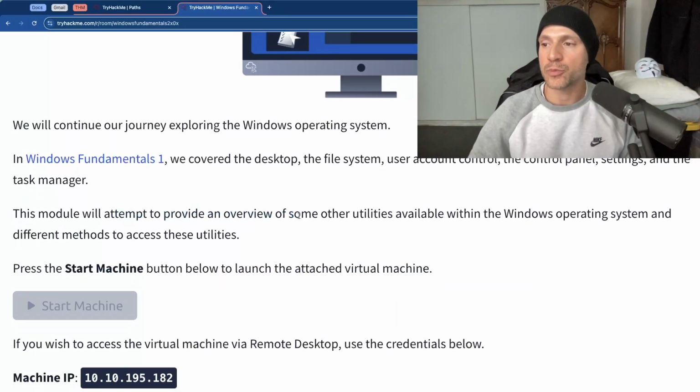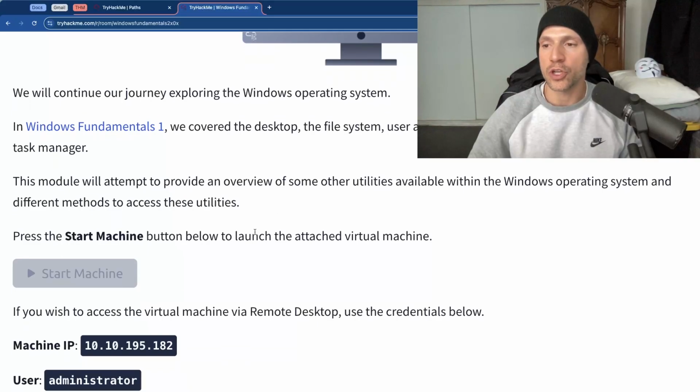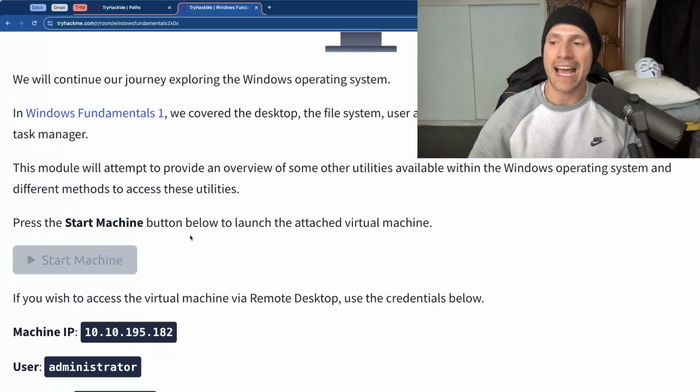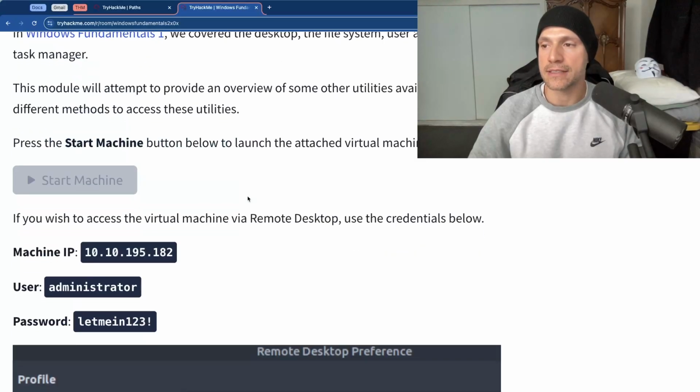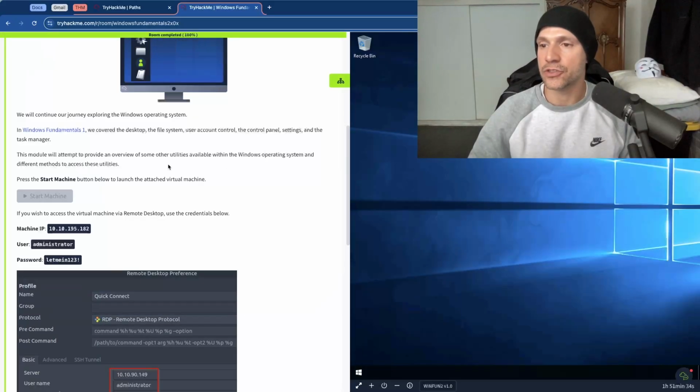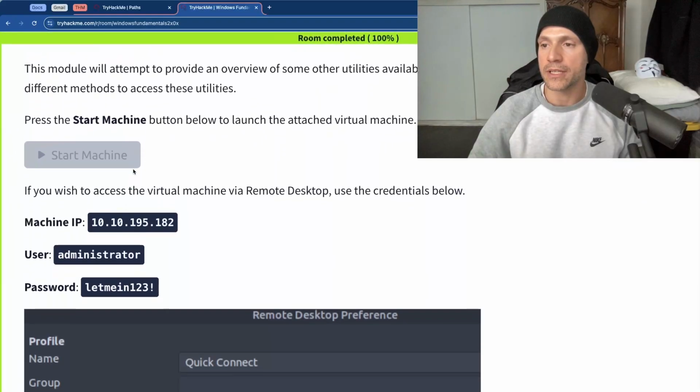And we're going to attempt to provide an overview of some of the other utilities that are available in the Windows OS and the different methods that you can access those utilities. We have been given a virtual machine, which I've already started, that you can see on the right hand side of the screen here, and we're going to open it up in a full screen in a little bit.